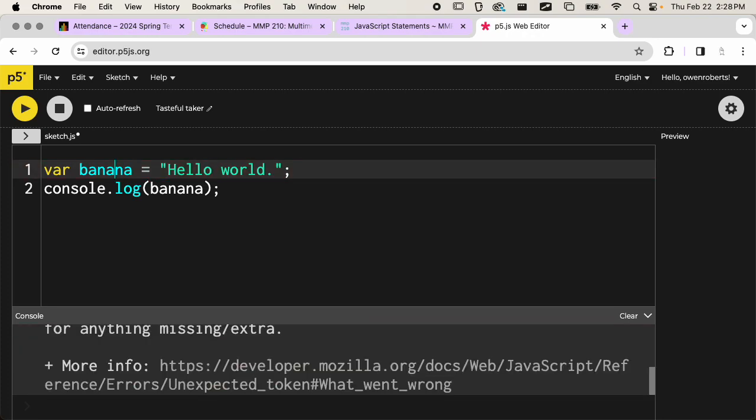In what scenario will you actually use that? A variable? Yeah. We'll be using them a little bit later, and I'll show you why they're useful.